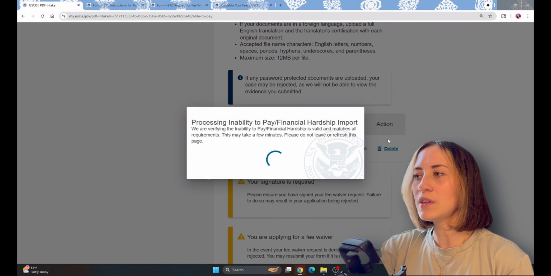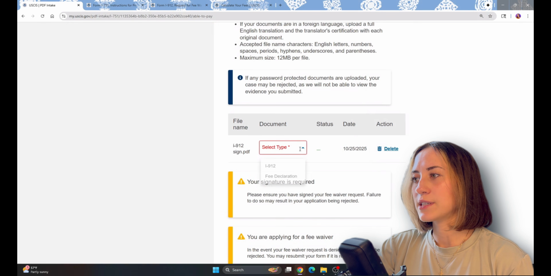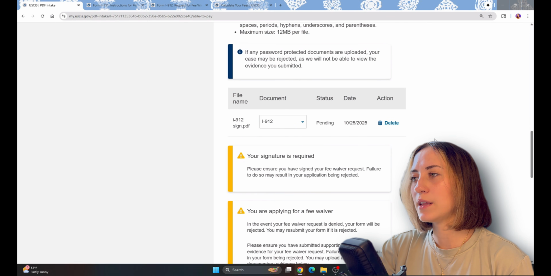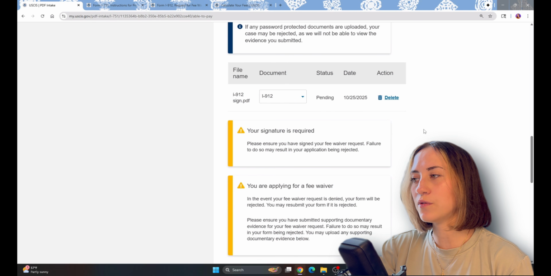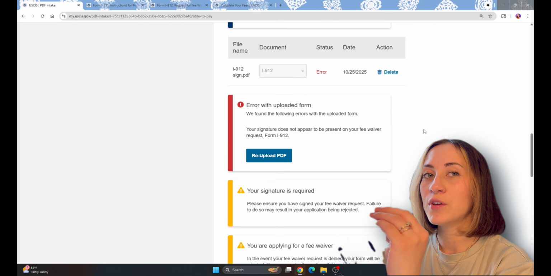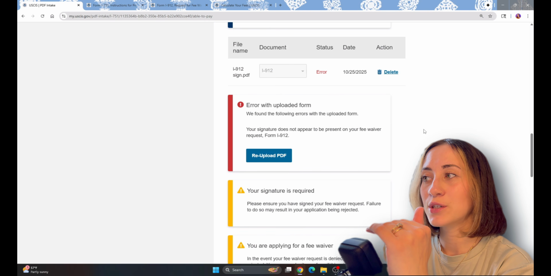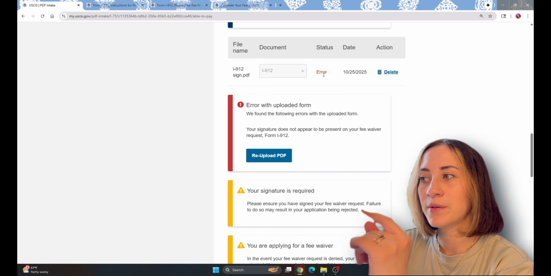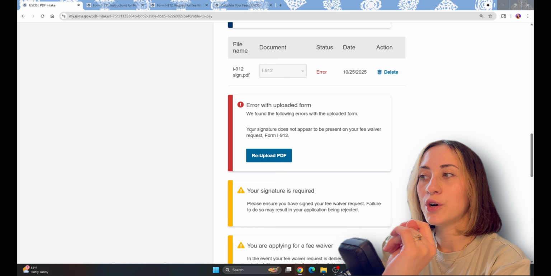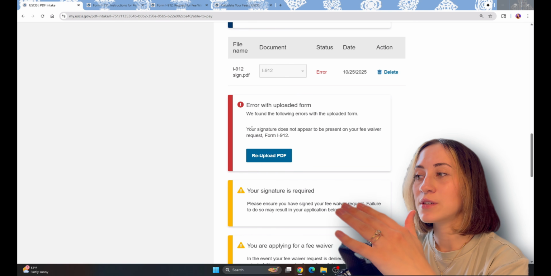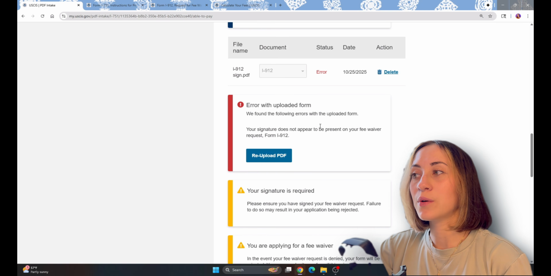If you upload it without a signature, let's say, for example, I'll give you just a simple unsigned version, you will see what happens. So select type I-912. They will do a quick check of your form. You will see that if you upload an unsigned I-912, you will receive an error. And they will let you know that there does not appear to be a signature on your request.